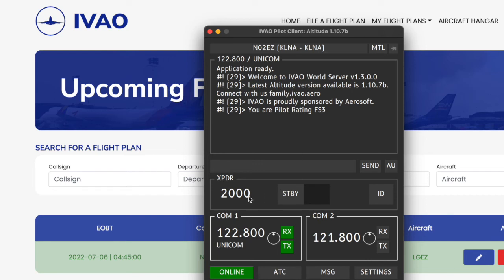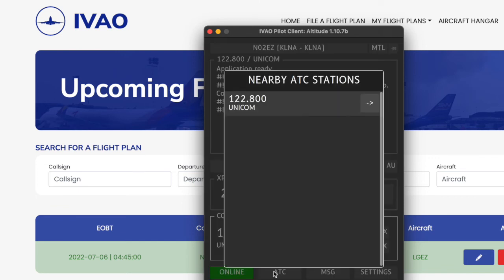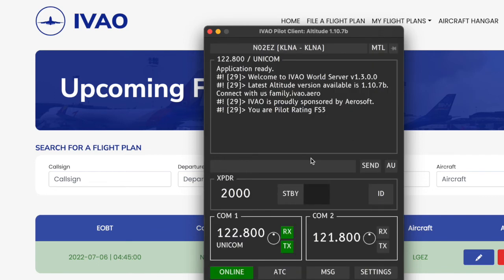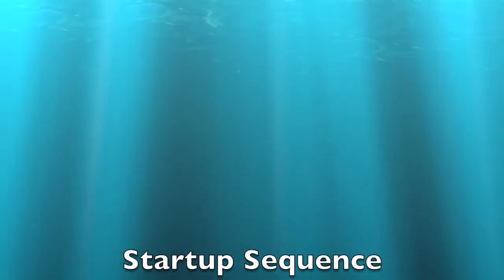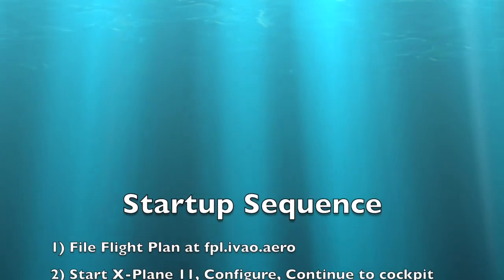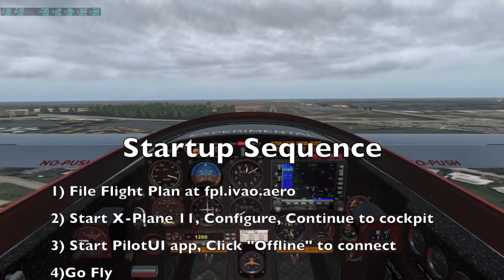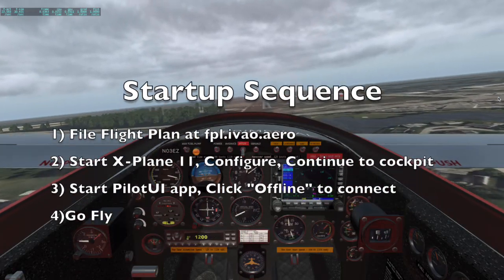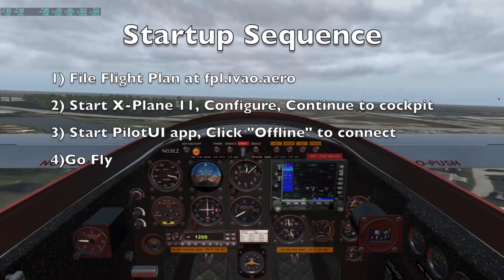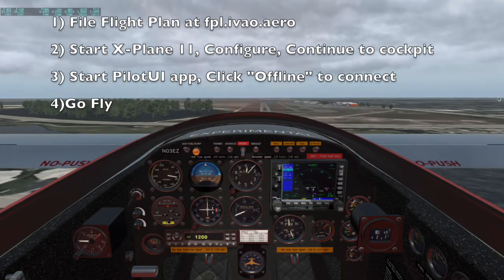We can check for any online ATC. Clicking on it, there's no one, so we're going to use the Unicom. Tune the COM 1 radio automatically, and we're ready to go. The normal startup sequence is to file the flight plan first, start X-Plane, configure, then start the pilot UI, and then go fly.